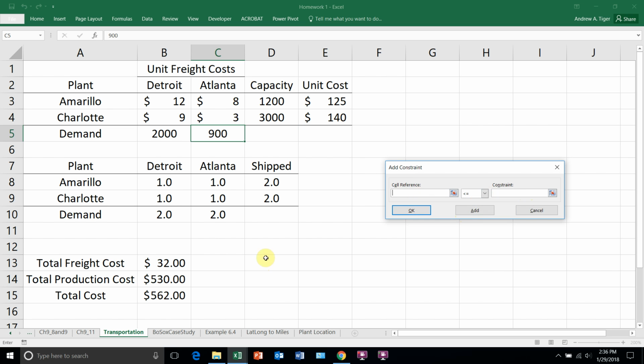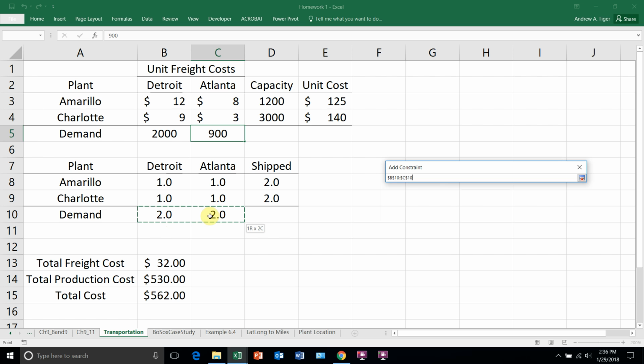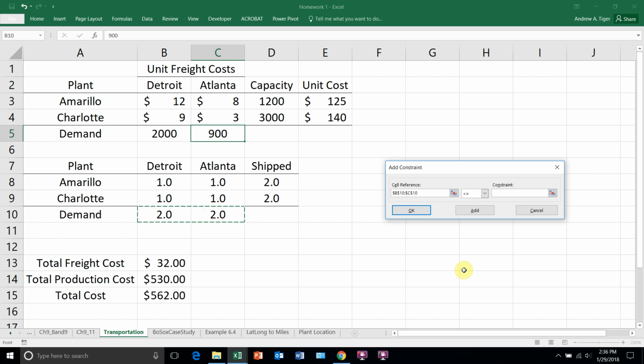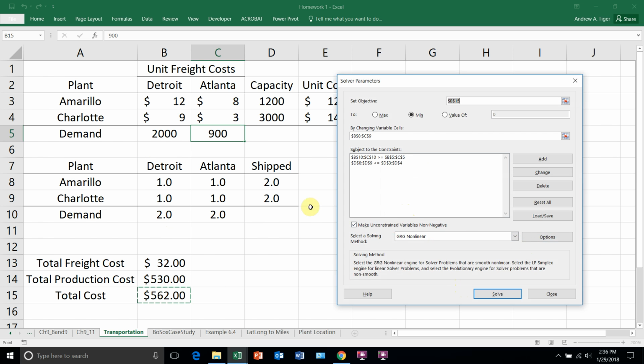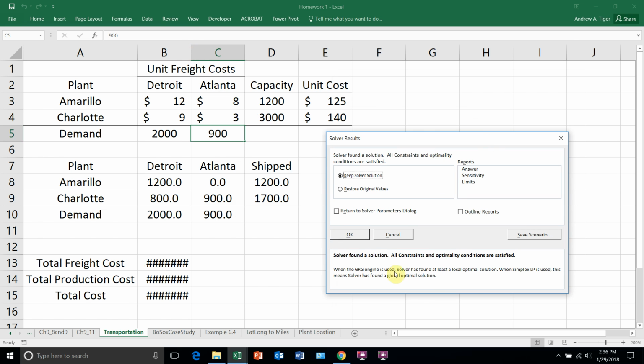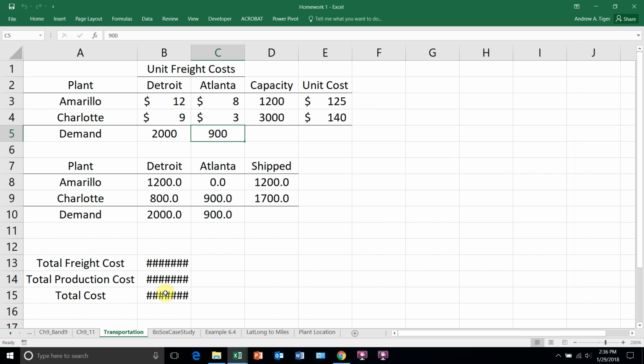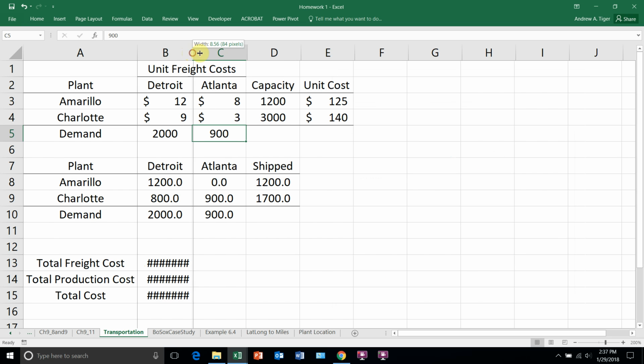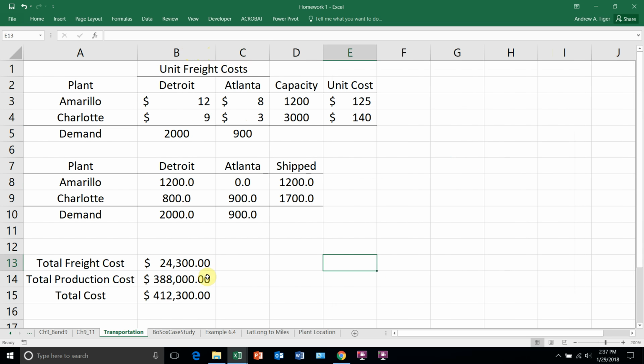I'm also going to write 2 demand constraints. The amount that ships to these Detroit and Atlanta has to be greater than or equal to demand. And because everything that we're doing in this class is linear relationships, I'm going to use the simplex LP. I'm going to hit solve. Hit OK. It says it found a solution. When you see things like that, that just means that it doesn't fit in the cell. So you just make that cell wider, and it works.